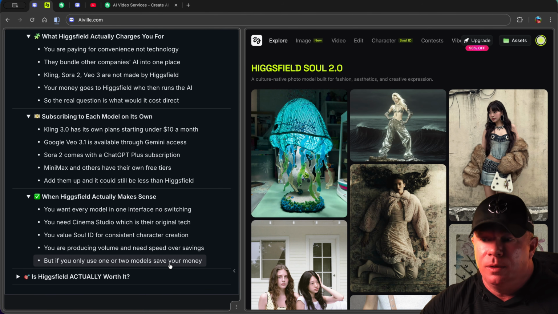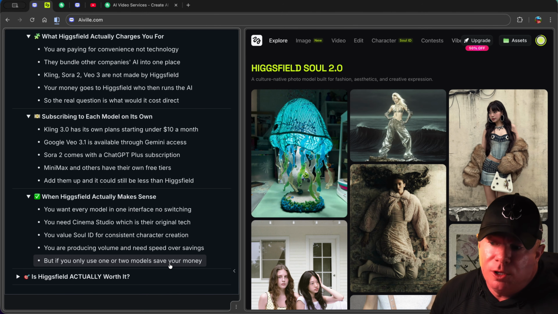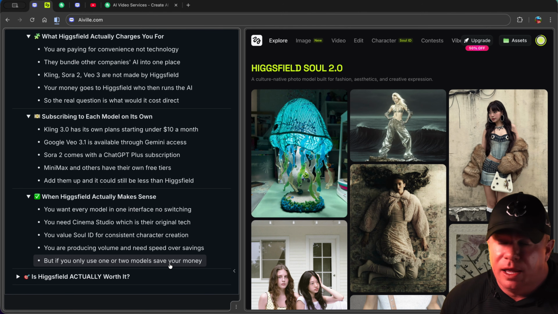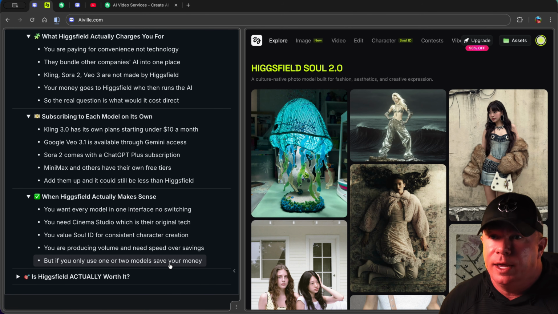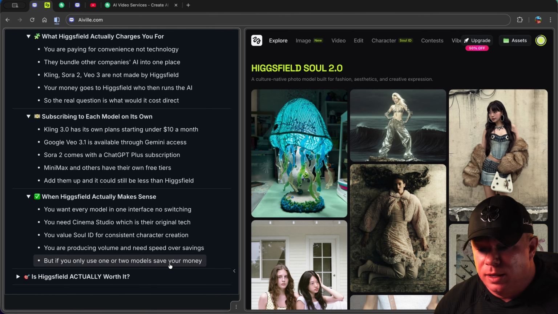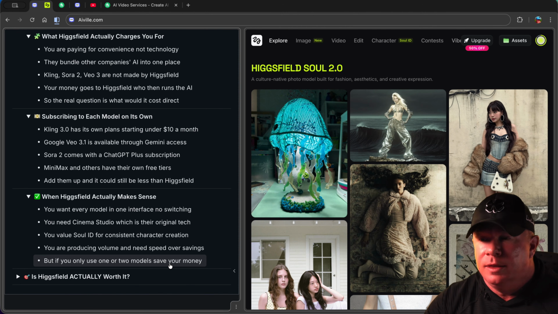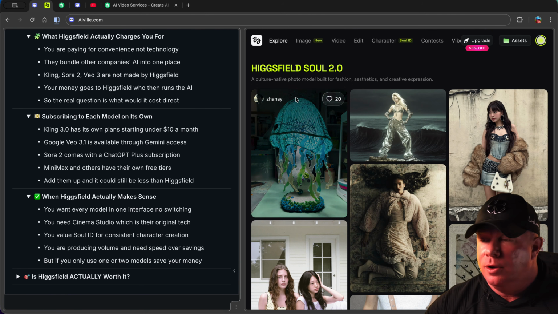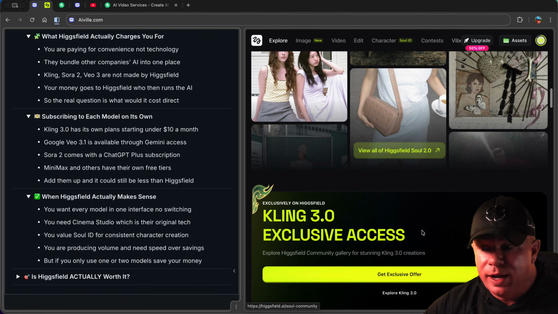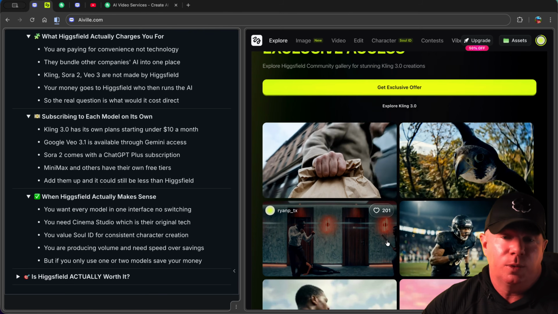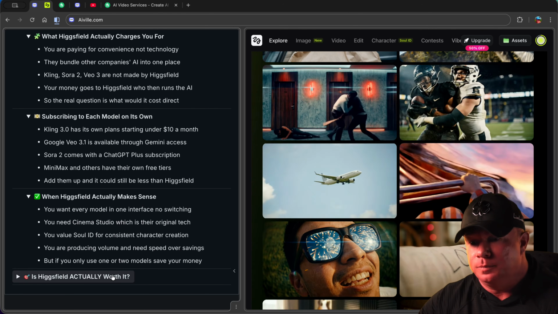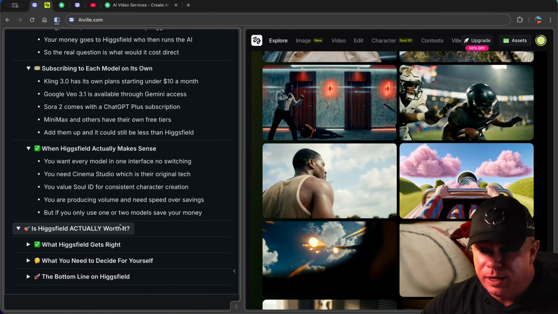And also if you only use one or two models, save your money. If you only want to use Nano Banana Pro for images and Google VO 3.1 using Gemini, then you don't need Higgsfield. Just stick with ChatGPT and Gemini and you're good. But if you want to get into some crazy next level stuff, that's what you're going to want to use Higgsfield for. So is Higgsfield actually worth it?